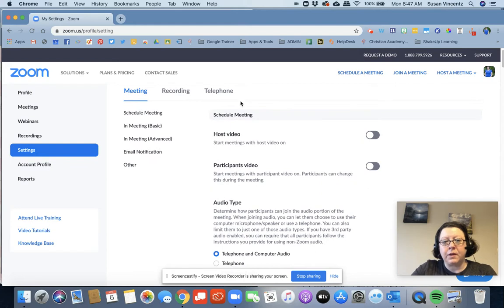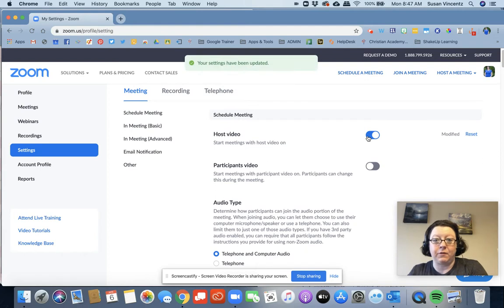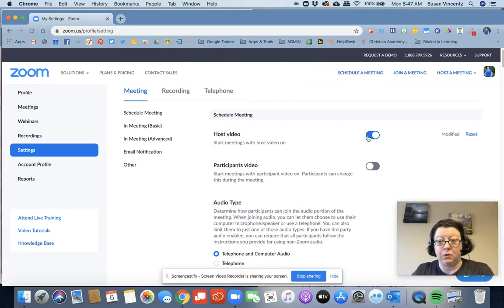The first part is if you're scheduling a meeting, these are some of the presets you may or may not want to leave on or off. Okay, so host video. I typically start meetings with the host video on. That's part of the point of Zoom, is to have the video on. And of course, you can change this within the meeting also. You can always turn the video off at any point.